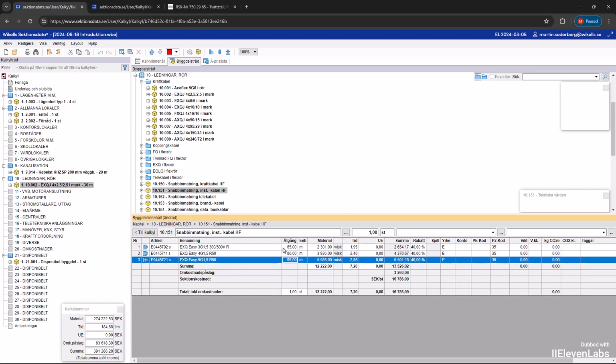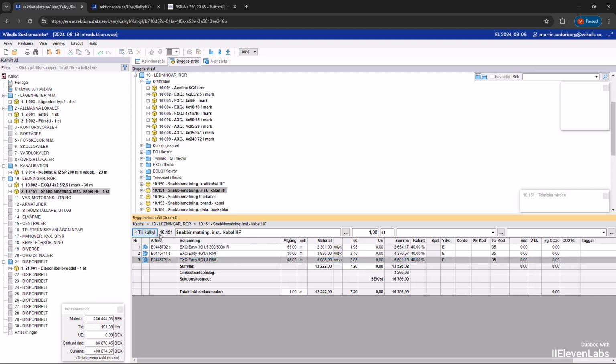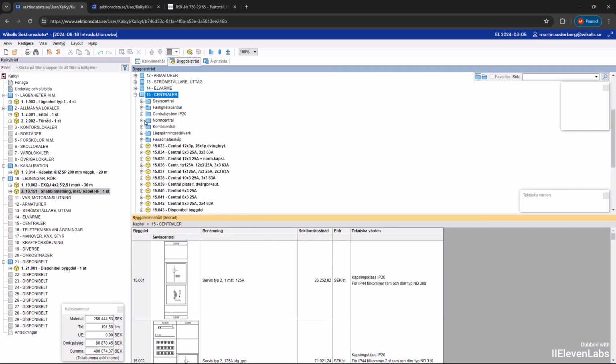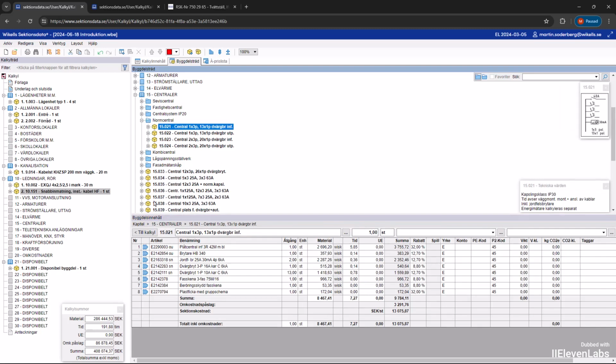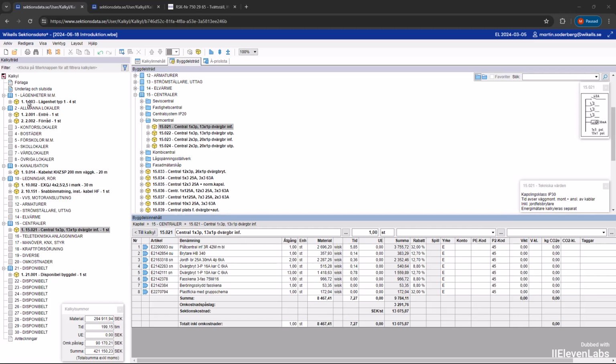And when I'm done, I save it. From central, I go to chapter 15, read up on a central point of departure, and enter it into the calculation. What's important to know then is that the central training takes place in our typical rooms.